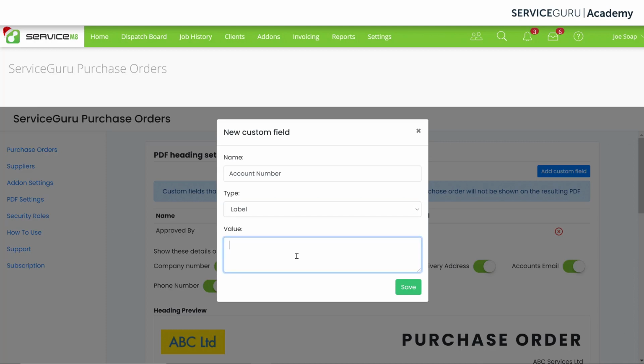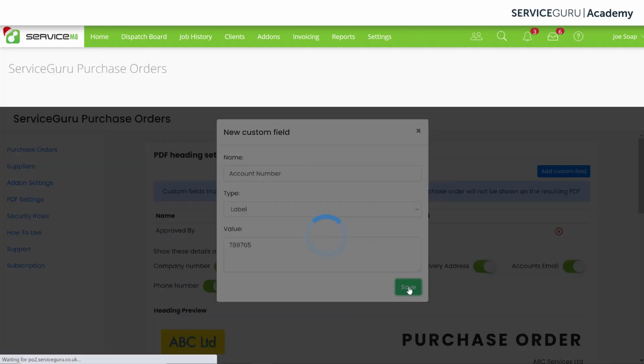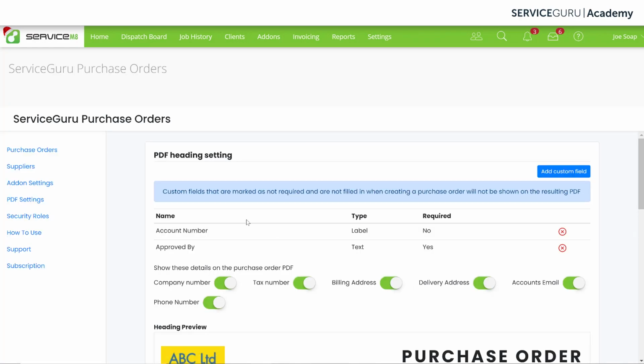So let's give it our number. So let's just say 78965. And then go ahead and press save. As you can see here, our custom field gets added to the custom field section.